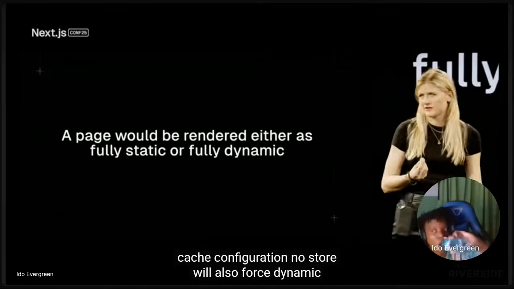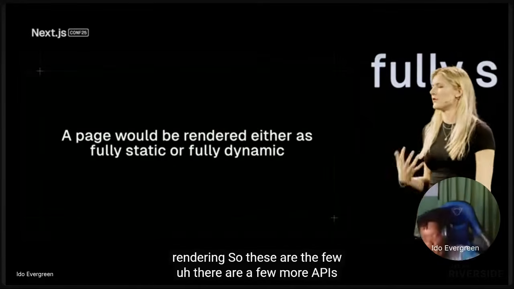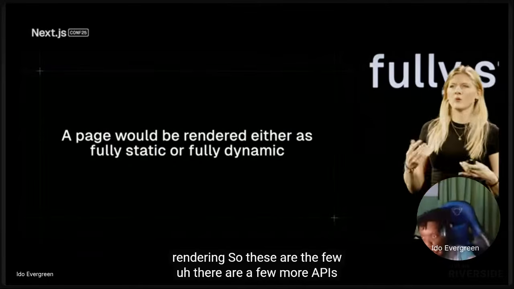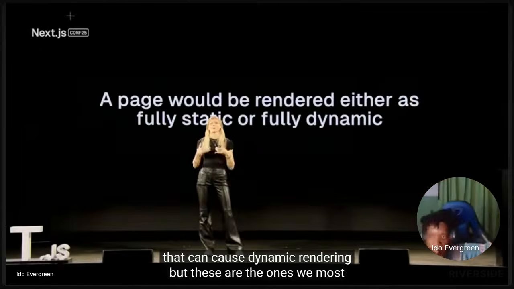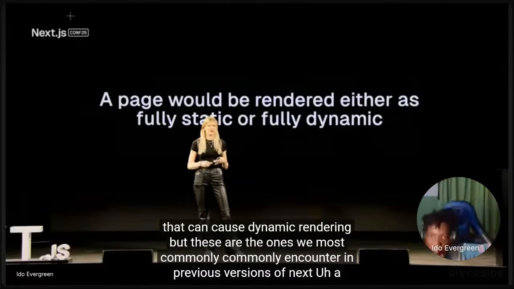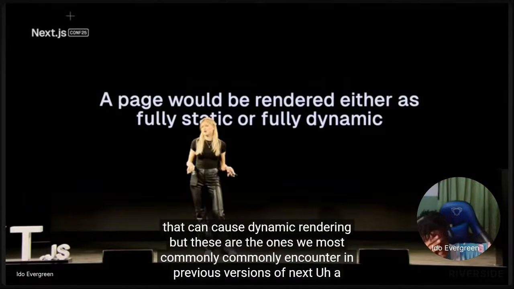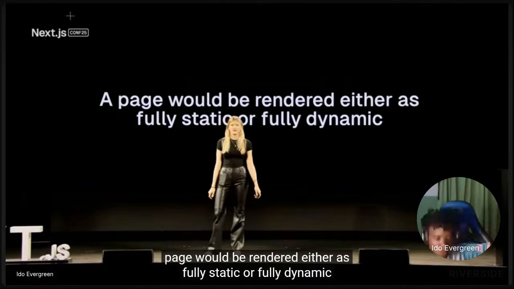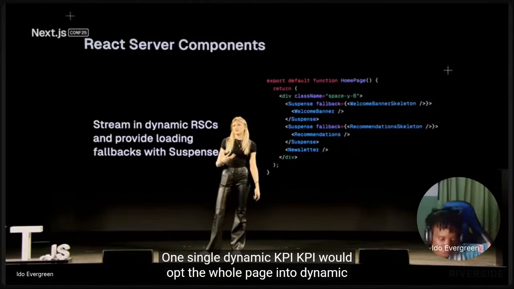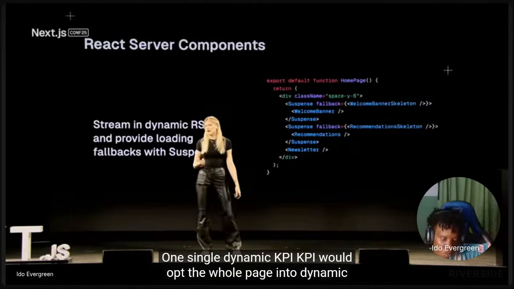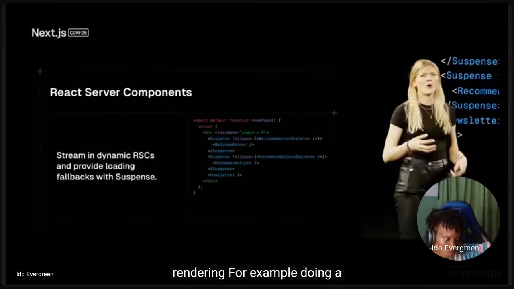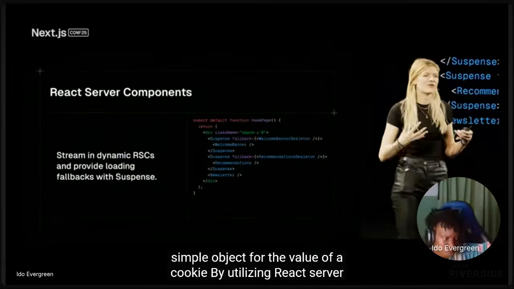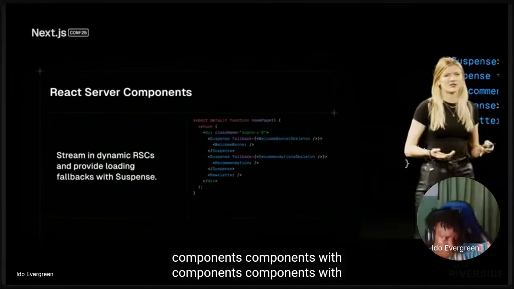In previous versions of Next, a page would be rendered either as fully static or fully dynamic. One single dynamic API on a page would opt the whole page into dynamic rendering, for example, doing a simple auth check for the value of a cookie. By utilizing React Server Components with Suspense, we can stream in dynamic content like a personalized welcome banner or recommendations as they become ready, and provide only fallbacks with Suspense, while showing static content like a newsletter.